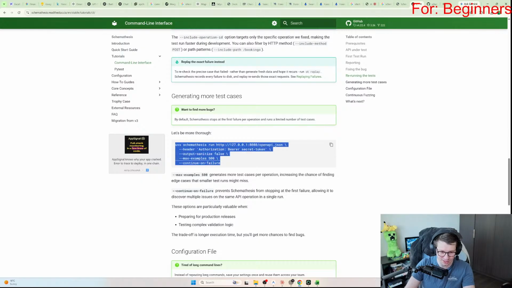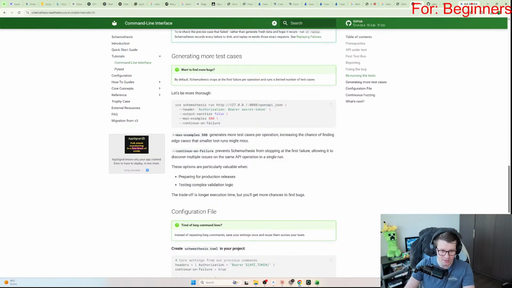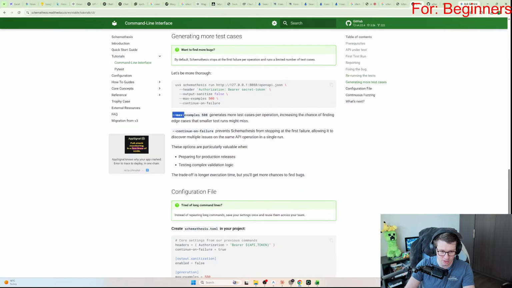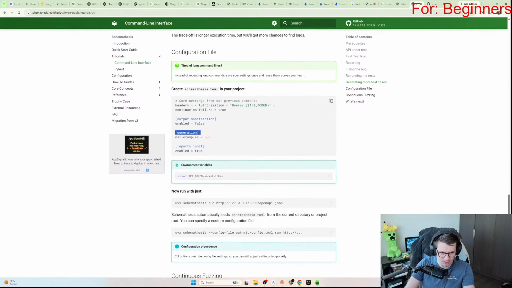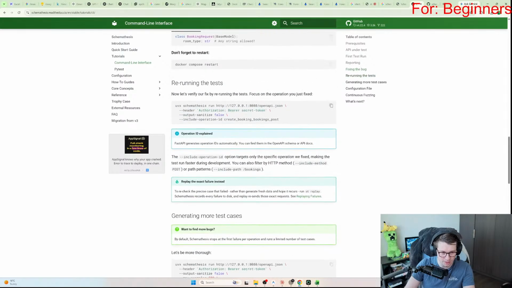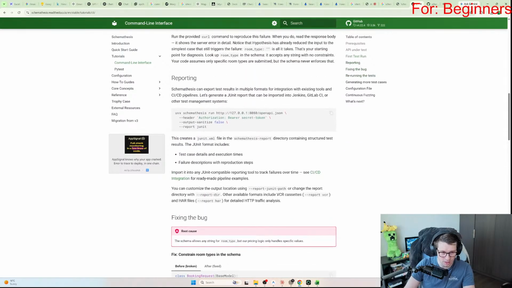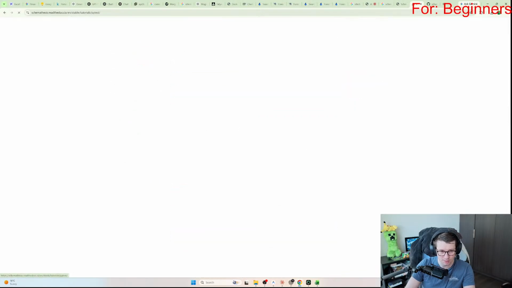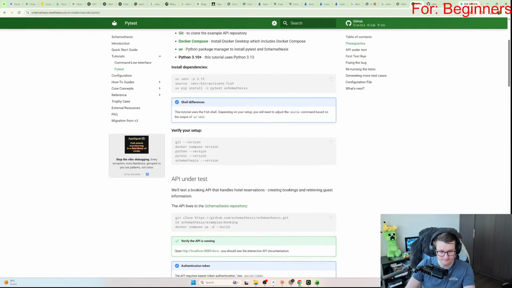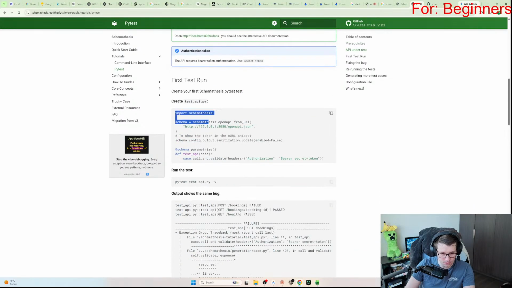Max examples 500, continue on failure. Huh. Schemathesis stops at the first failure, so you can just continue on failure and keep on generating test cases. What does it generate them as? Is it generating Python code and then executing the Python code as standard PyTest? Oh, it's got something on PyTest here. First test run. No, it'll just execute a whole bunch of stuff.